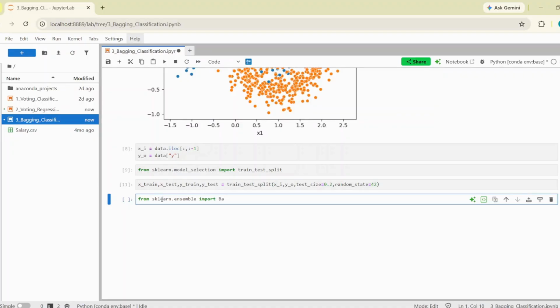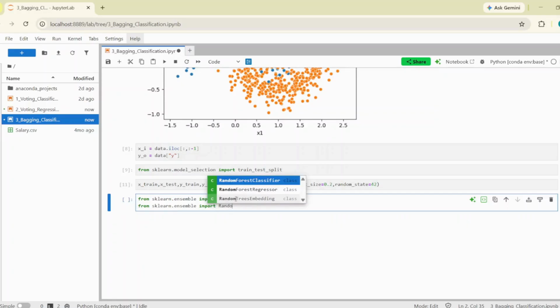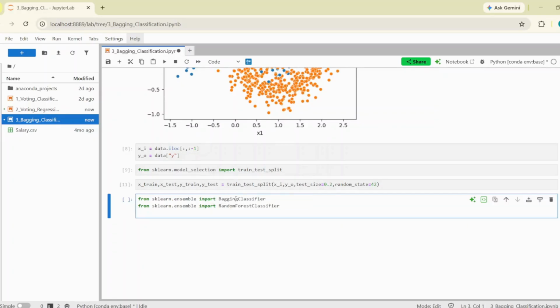Okay. Scikit-learn dot ensemble, bagging classifier. The second one I will import from scikit-learn dot ensemble is random forest, so I will import RandomForestClassifier. For random forest classifier, your base model will be decision tree. Okay.